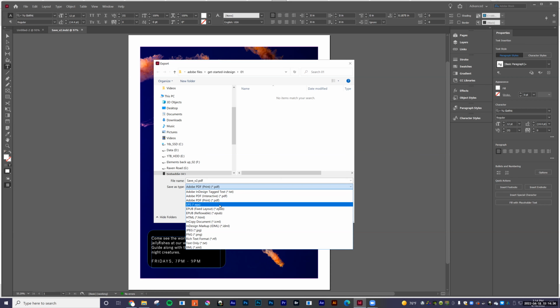EPUB is a type of file format for electronic publishing. EPS is an old standard for digital files for print. I can also export to HTML and export a copy of it as a JPEG or PNG.